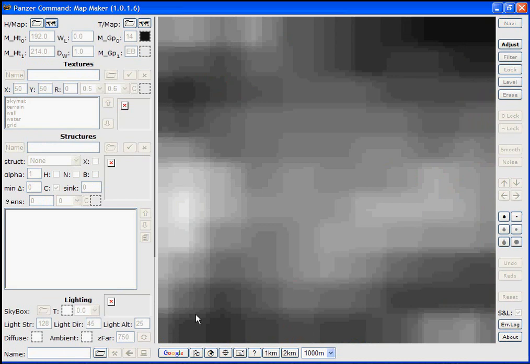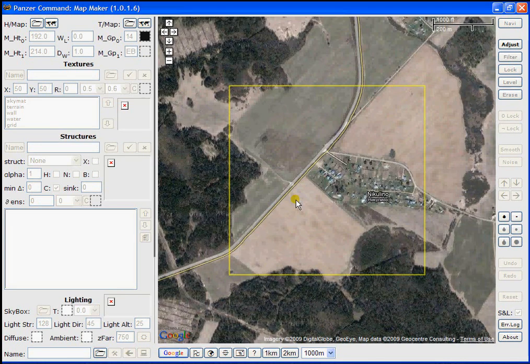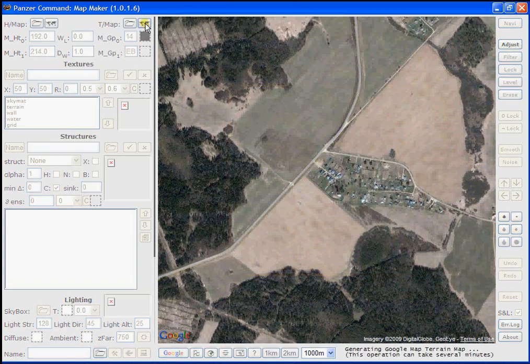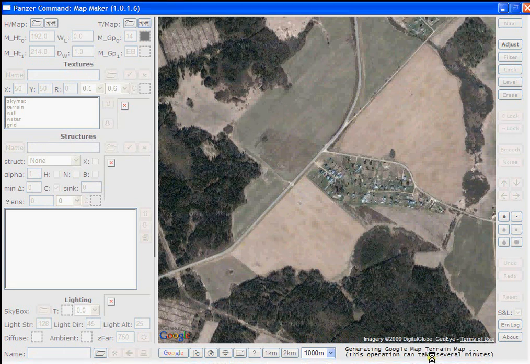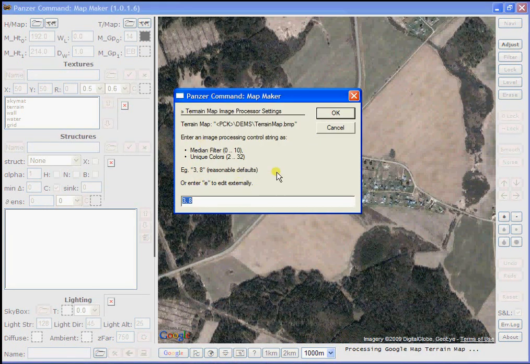I'm going to toggle back to the Google Map view and see the area that I'm going to be importing. In the upper left, I'll press the Import the Terrain Map button, and Map Maker will start the process of gathering the data for importing the Google Map image. If you look at the lower right, you'll see a message displayed saying what's being done. When it's gathered the information, it'll ask you how you'd like to process this information. I like the defaults using a filter of 3 and reducing this to about 8 unique colors. That seems to work well most of the time. So I'm going to accept the defaults and press OK.